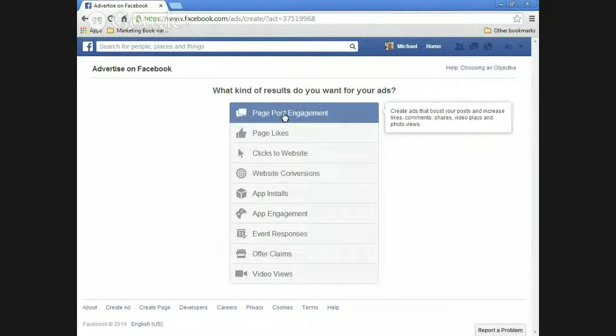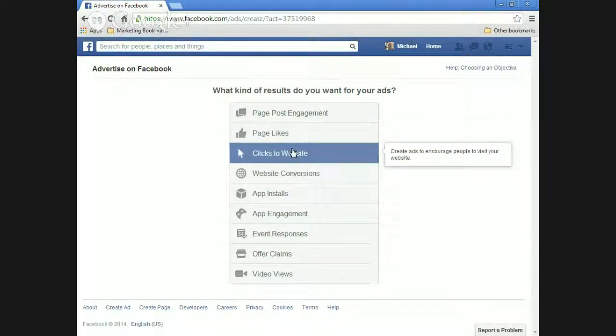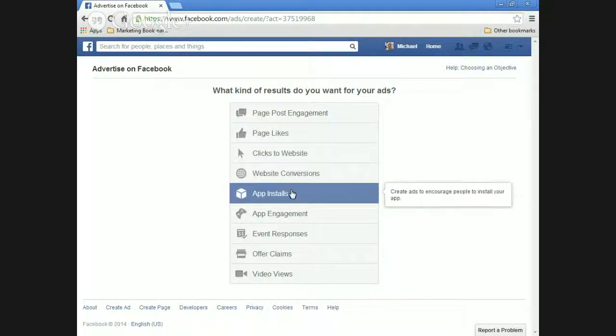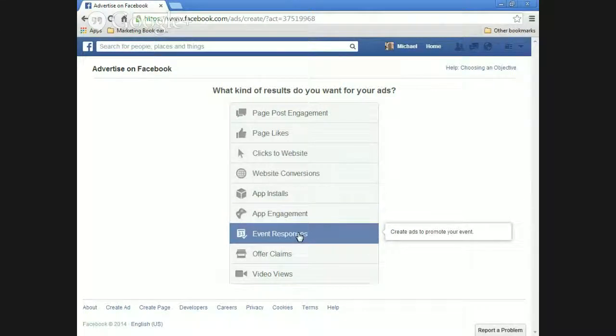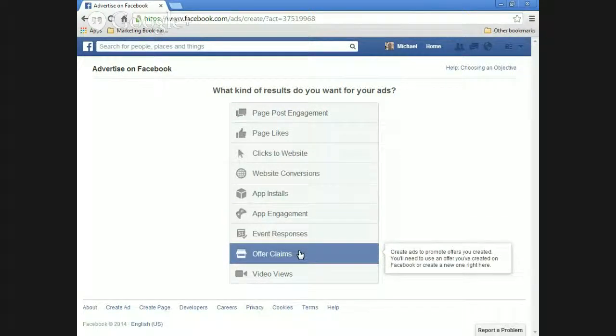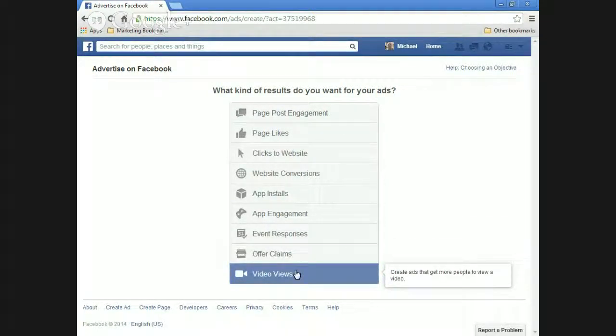So you got post engagement, it tells you what it is, it increases your likes, comments, shares, whatever. Page likes, builds your audience. Clicks to website, encourage people to visit your website. Web conversion, app installs, app engagement, event response, offer claim, like when you offer something, and video views. Create ads that get more people. That one's new too. Video views is just a new one.